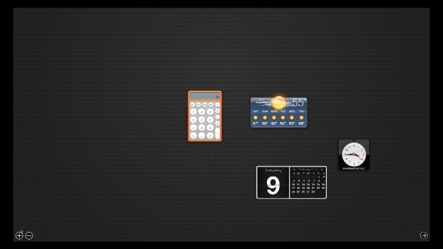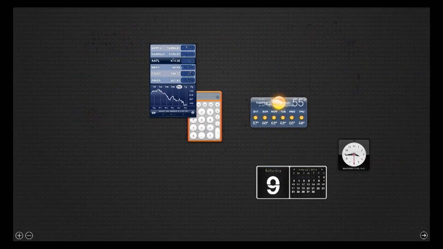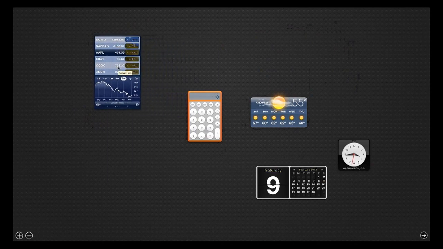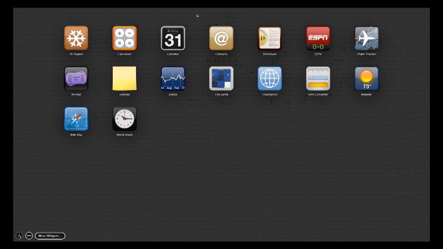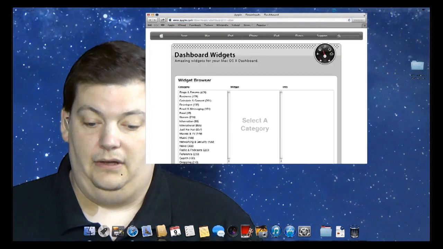In fact, if you come down here to this plus sign, you can see here's the default ones that come with the Mac. So if you're into stock market stuff, you could come in here and do stocks and put your own stocks in there, things like that. So you can see how easy it is to do. However, this is just a few of the ones that are out there. If you go down here and click on more widgets, you will see a ton more widgets.